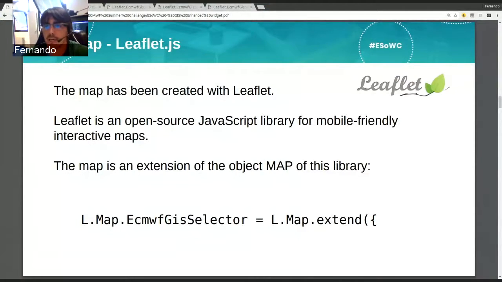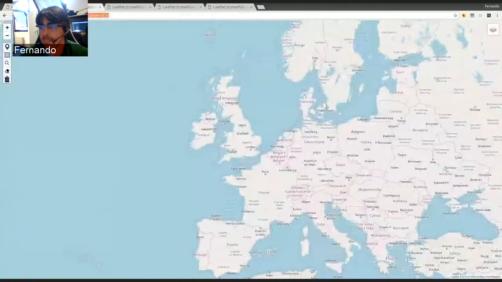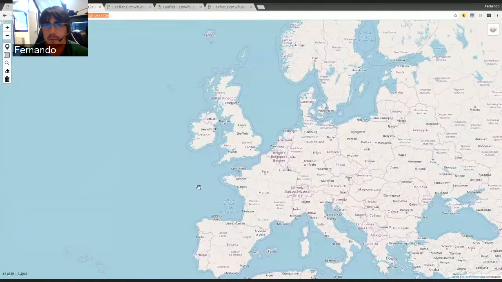So first of all, we have to say that the map has been created using Leaflet. Leaflet is an open source JavaScript library for interactive maps. So we have just taken its object named map, and we have extended it, so we can extend its functionality, and we can add controls to it. So here we will have the map instantiated with Leaflet. An important thing is that here with Leaflet you can use the source to show the map that you want. Here we have used OpenStreetMap.